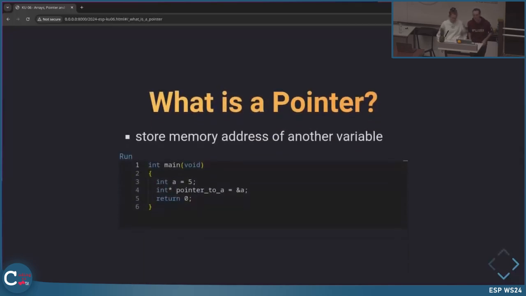So we recap with a very simple thing, which can be awful if it becomes too complex: what is a pointer? Basically we store a memory address of some other variable. If I look at the C code here, we have our integer a, which has some value, doesn't matter which value it has. Then if we go to the address of a, we have the address of a and can store it into a pointer variable. So this is the integer pointer to a. This should be clear.